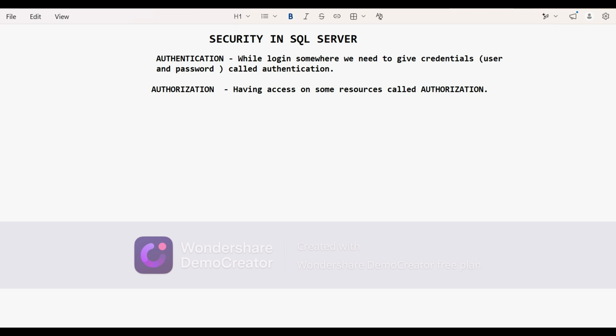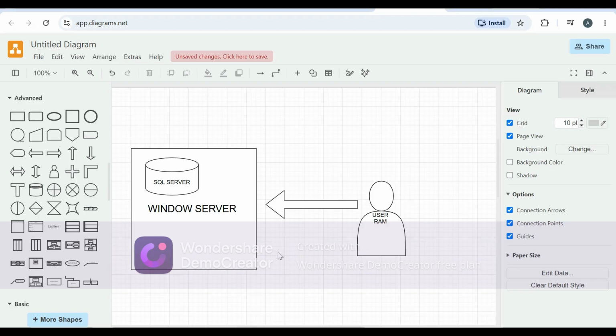So now we need to understand that. Here, let's come over here. This is a Windows server, a Windows operating system, and inside that we have installed the SQL Server. Suppose this is a user named Ram, I'm just giving an example. He wants to connect to the Windows server and then connect to the SQL Server. So first he has to authenticate to the Windows server, then he is able to connect to the SQL Server. Or if he wants to connect directly to the SQL Server, then he needs some authentication, a user ID and password for the SQL Server.